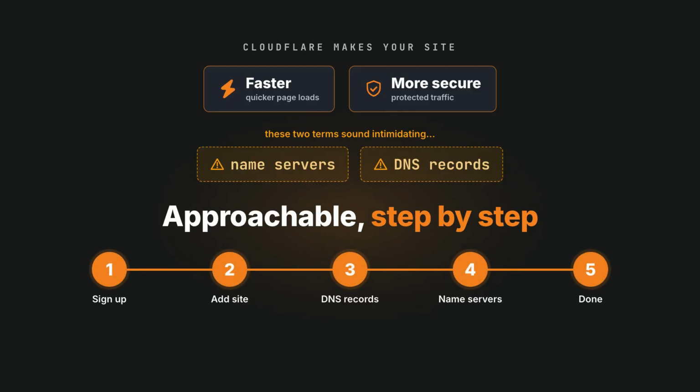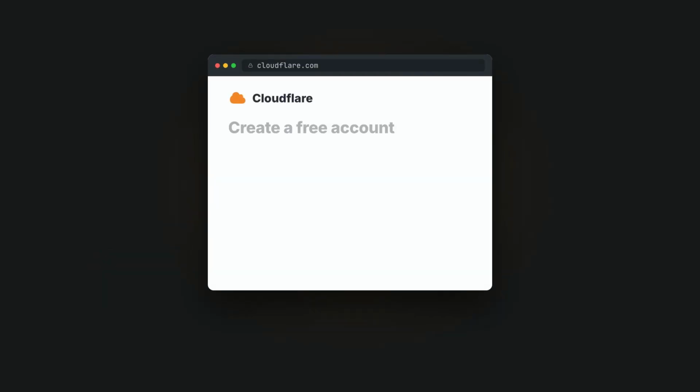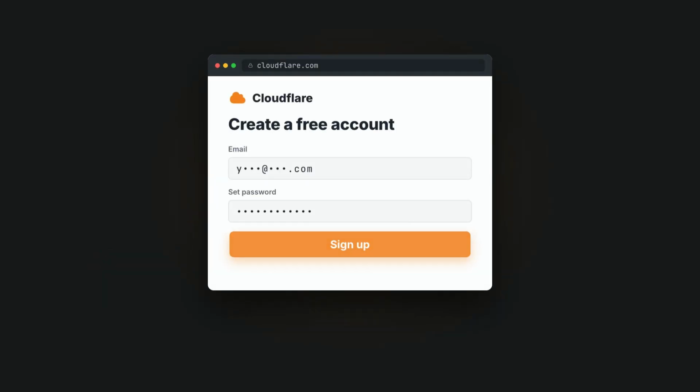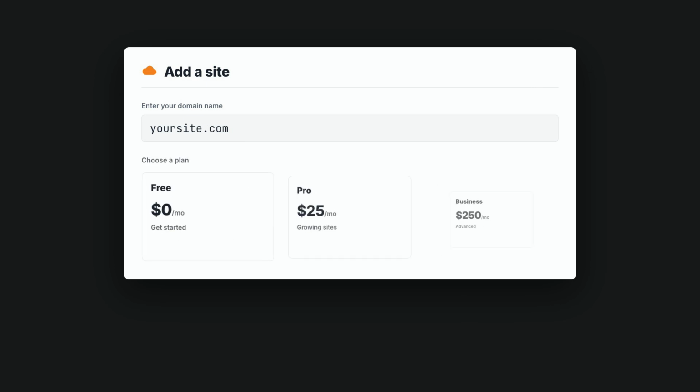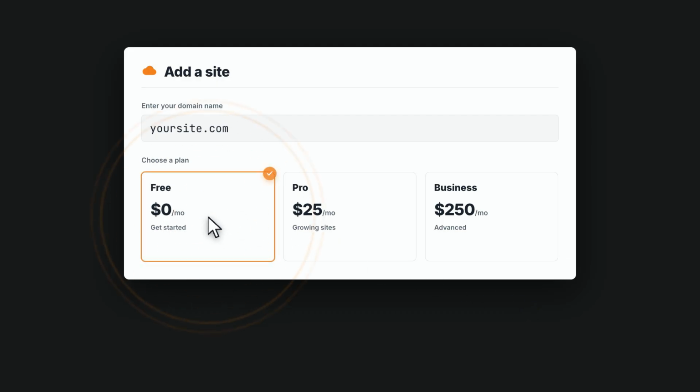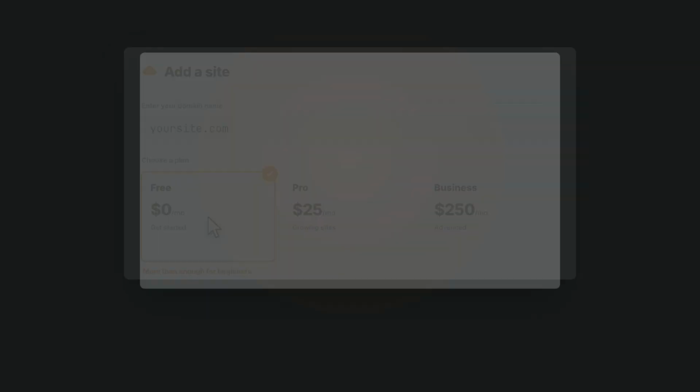Let's dive right in. First things first, head over to cloudflare.com and create a free account. You don't need to pay for anything to get the core DNS benefits, so go ahead and sign up with your email and set a password. Once you're logged in, look for the option to add a site, and type in your domain name. That's the website address you already own, like your site. Cloudflare will ask you to pick a plan, and for most beginners just getting started, the free plan is more than enough to work with.